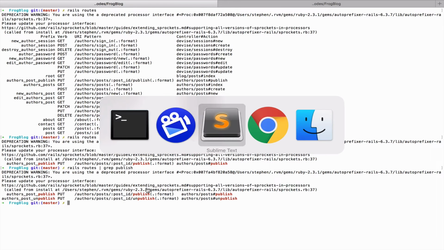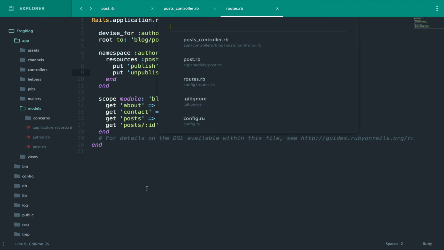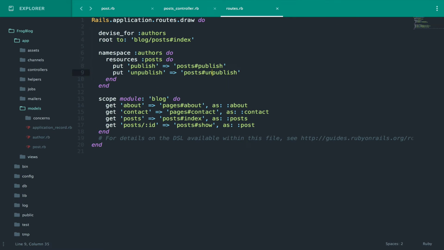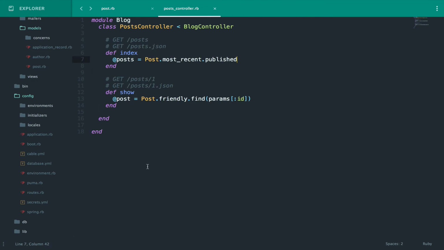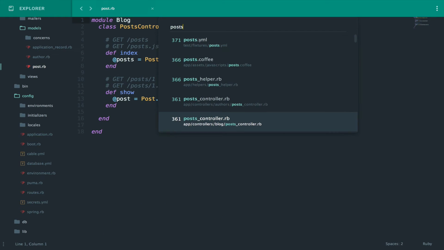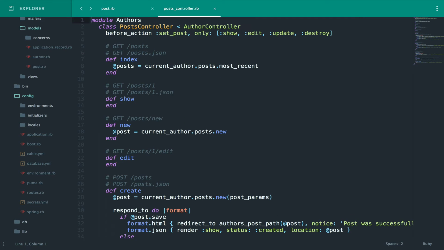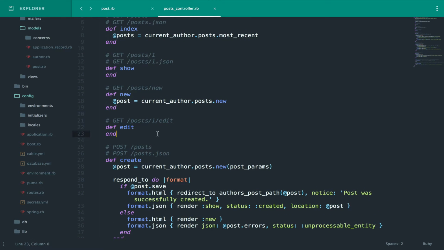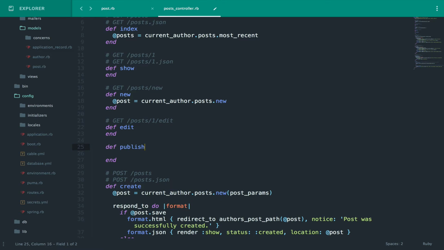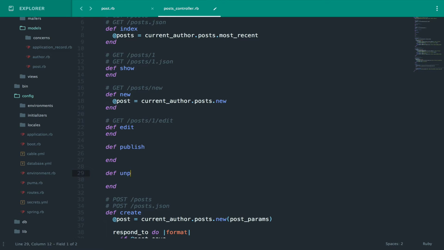So now we want to set up controller actions to map to those. So we've already got this open here. By the way, in case you are lost on this routes file, it's in the config folder down here. Anyway, what we want to do is open up, oh, this is the wrong post controller. We want to open up the author post controller. And in here, we're going to add two new actions, publish, unpublish.